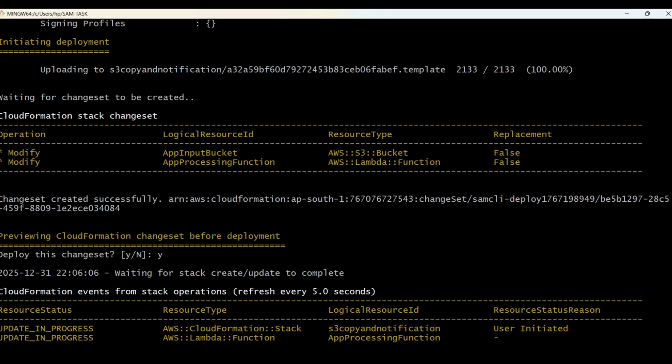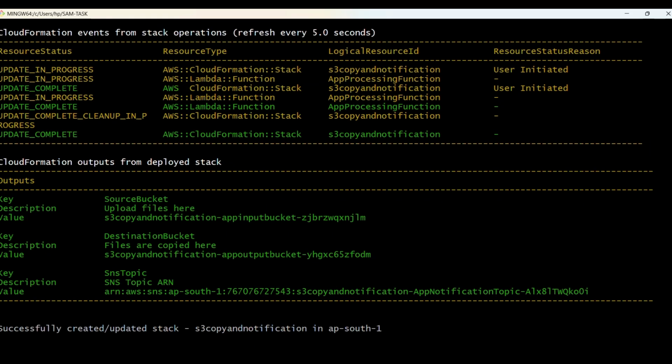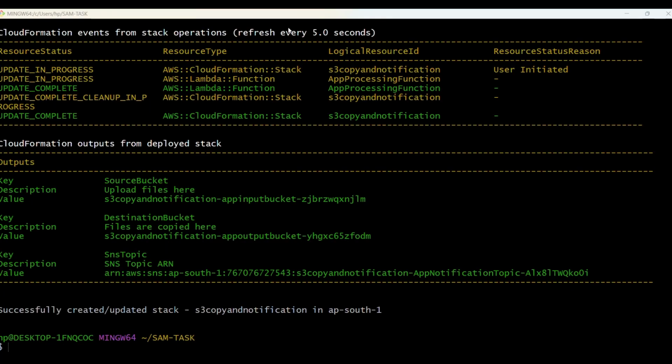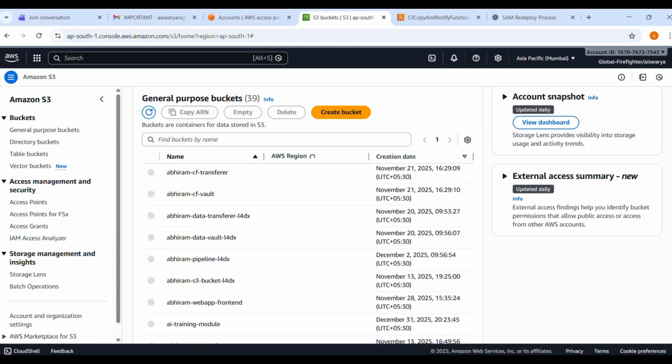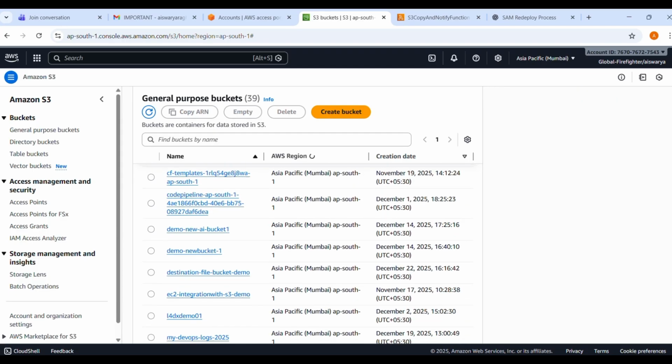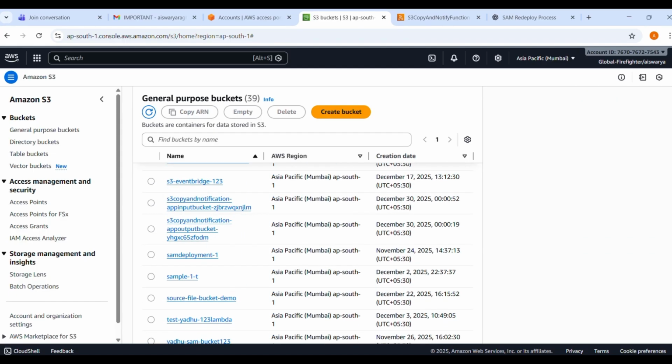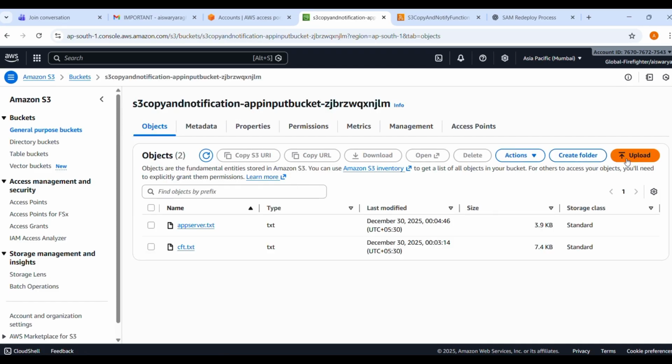First, build the application again. Then deploy the updated code. Finally, verify the changes. Upload another file to the source S3 bucket. You should now receive an SNS email with the updated message format, including file details, bucket names, timestamp, and status.